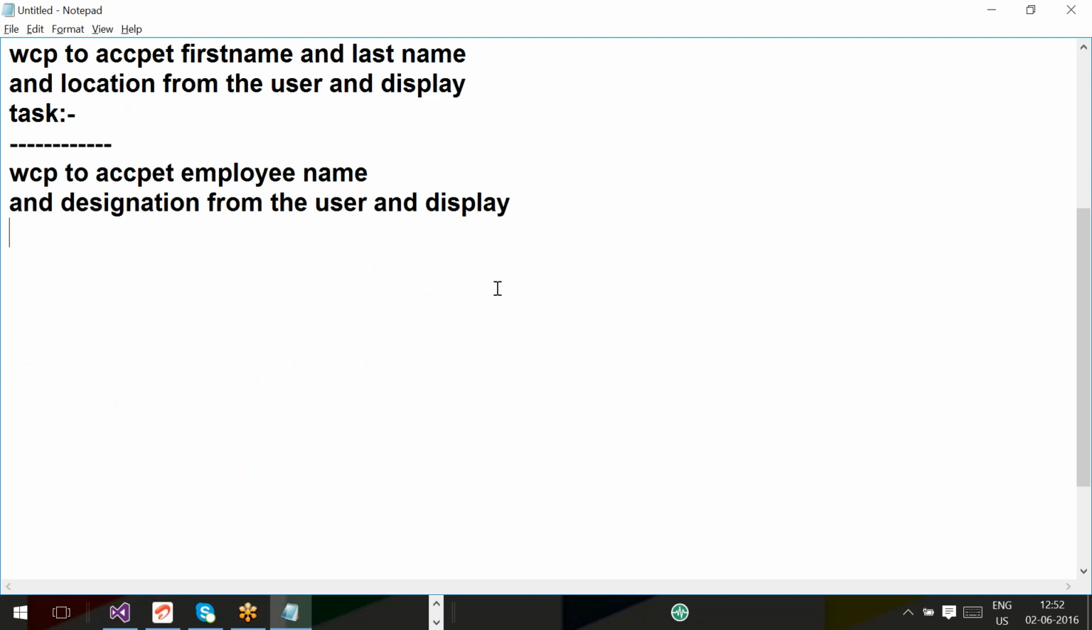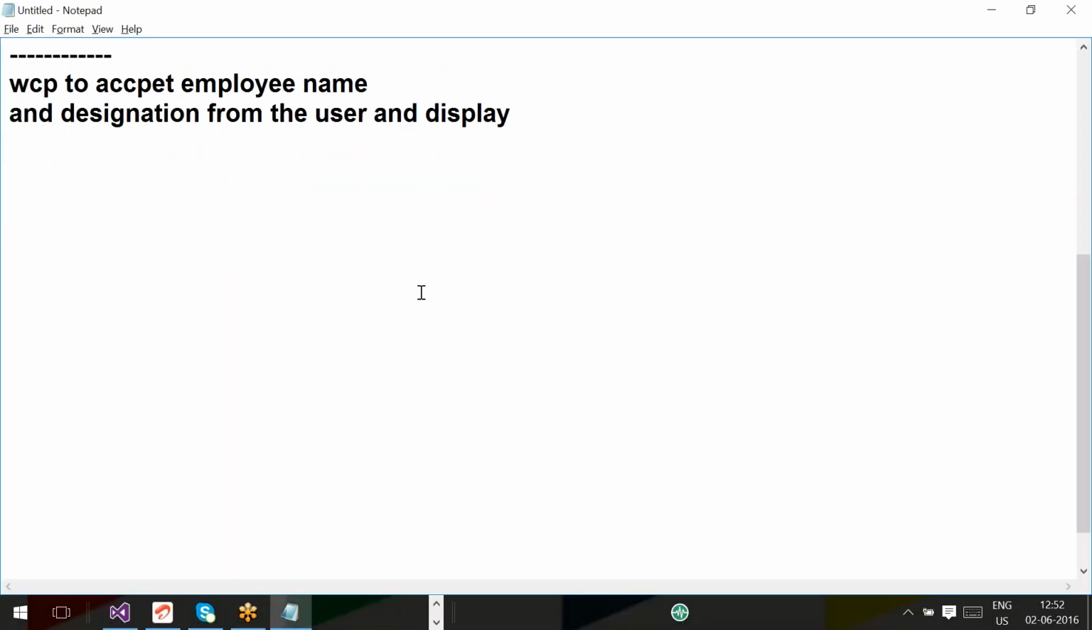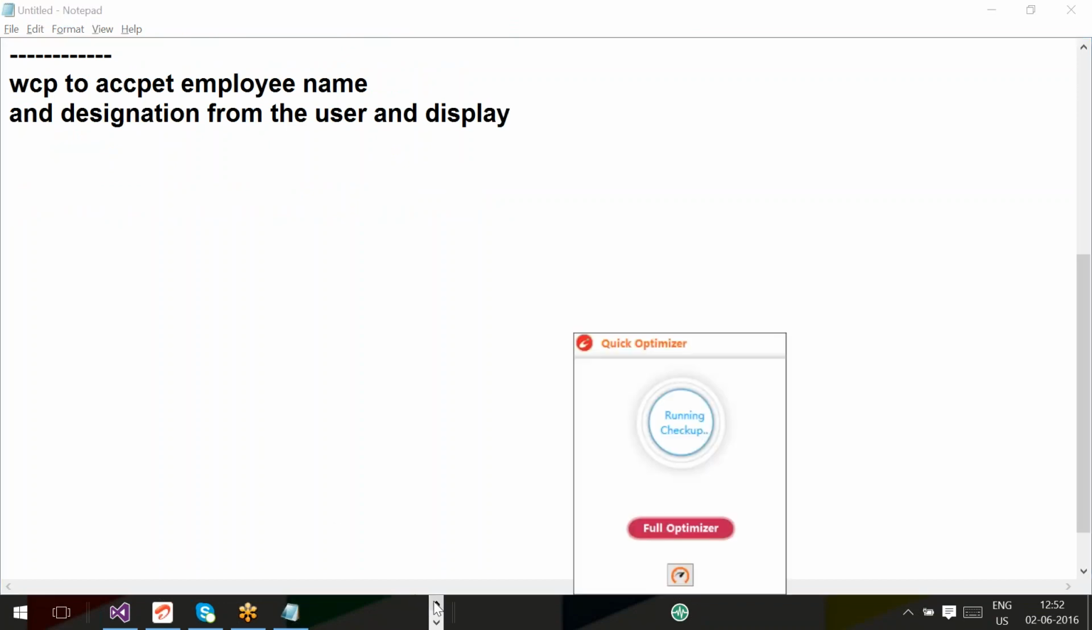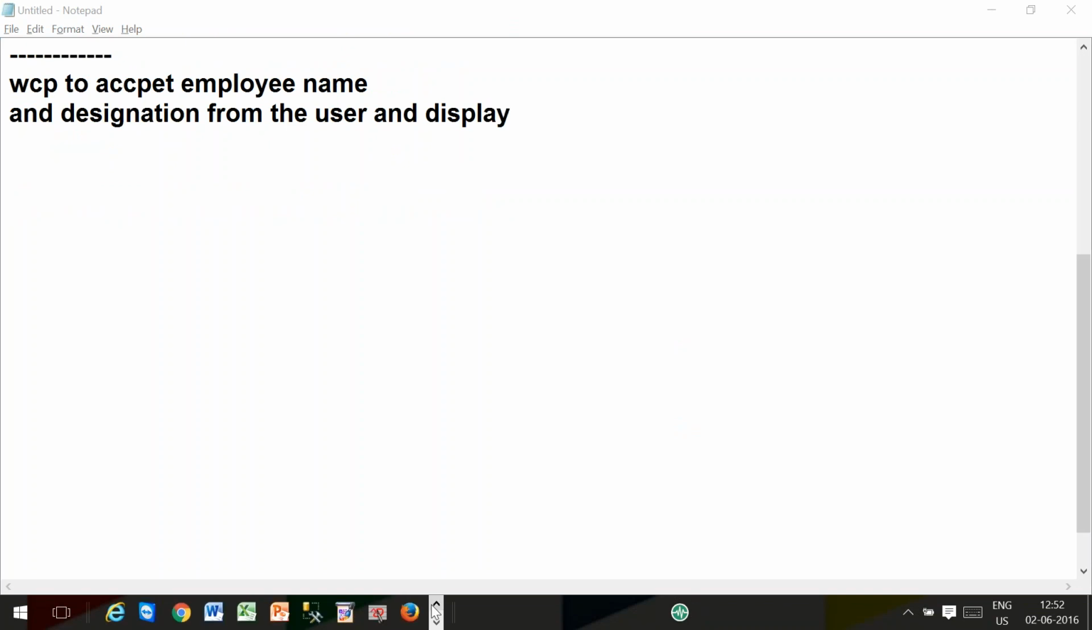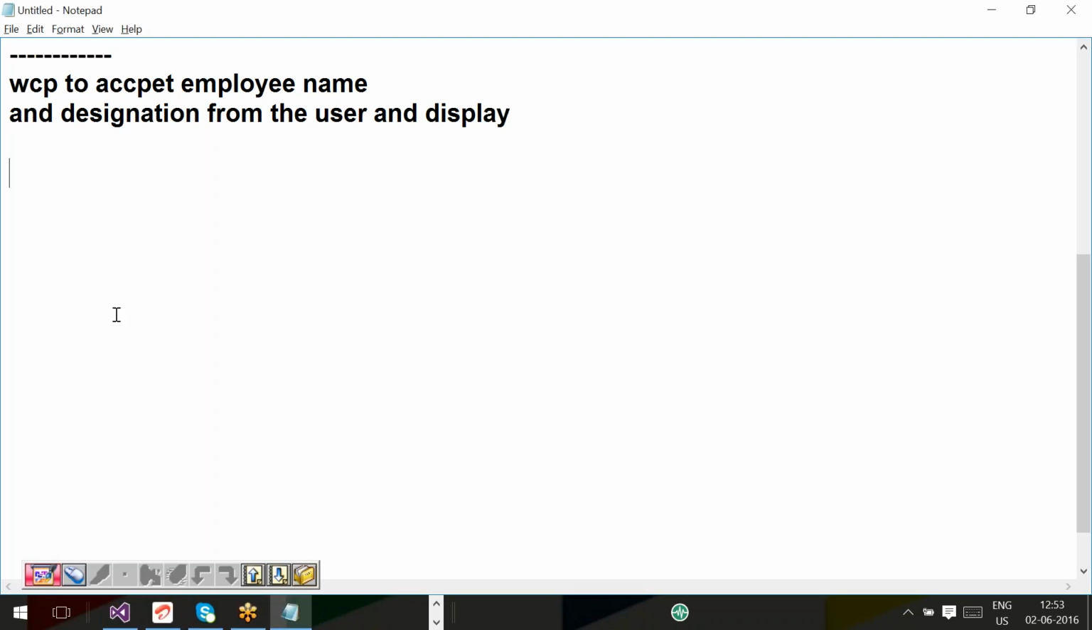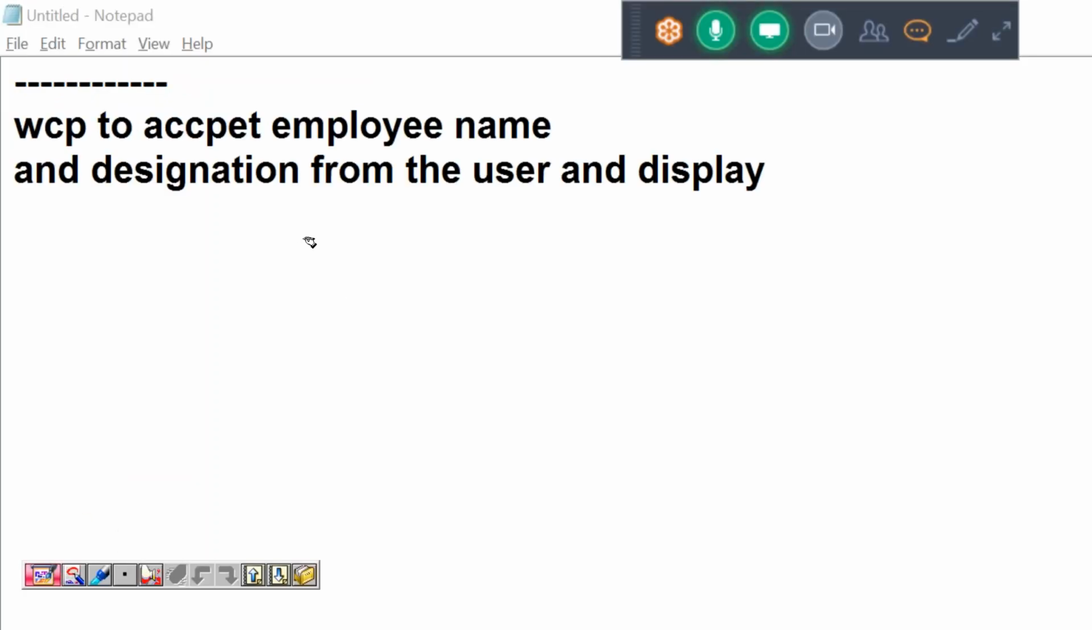Okay, so for this, what is the expected output? First, we have to find the expected output. We have to accept employee name and designation from the user and display. So how to do this? This also you have to design like this. What is the design here? Yes, the designing should be like the output.